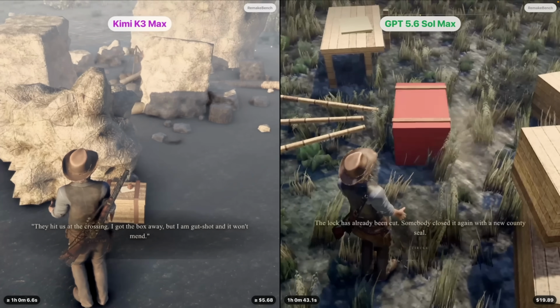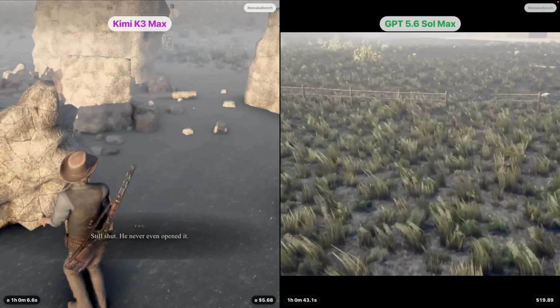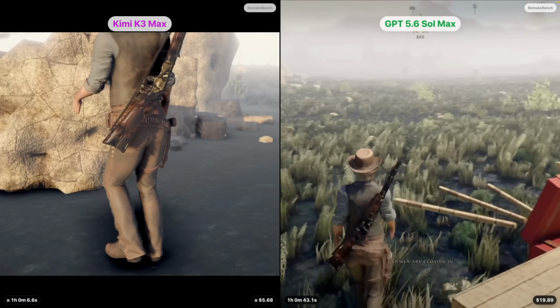If you asked me which model did best here, I would say they all performed about the same. The only real differentiator is cost.